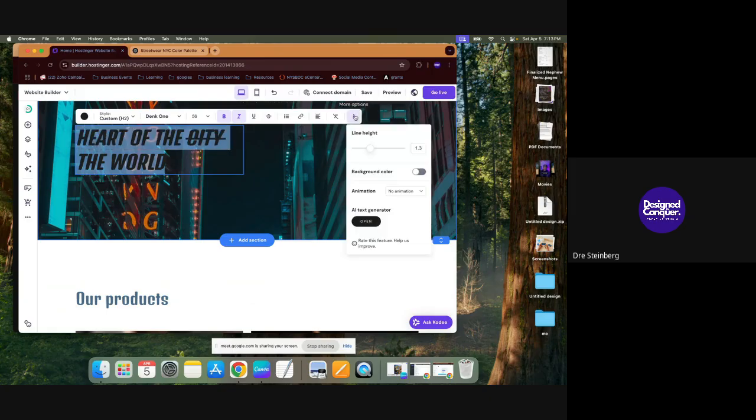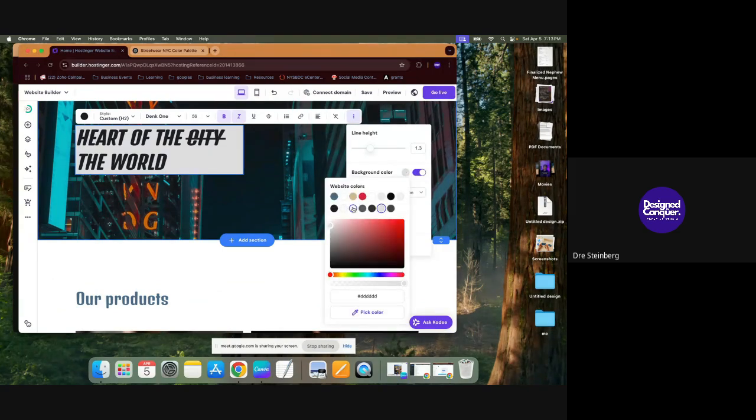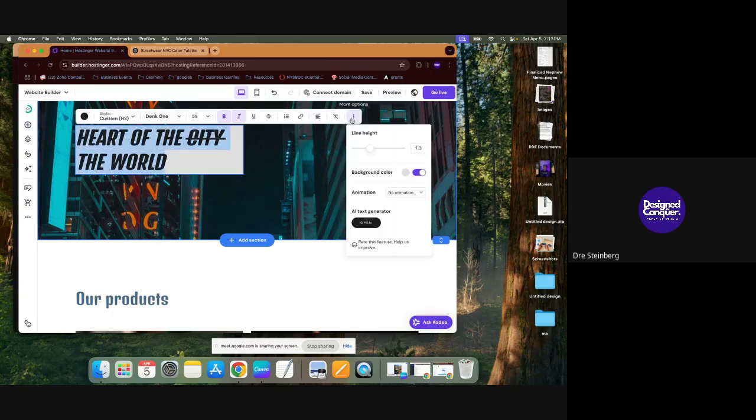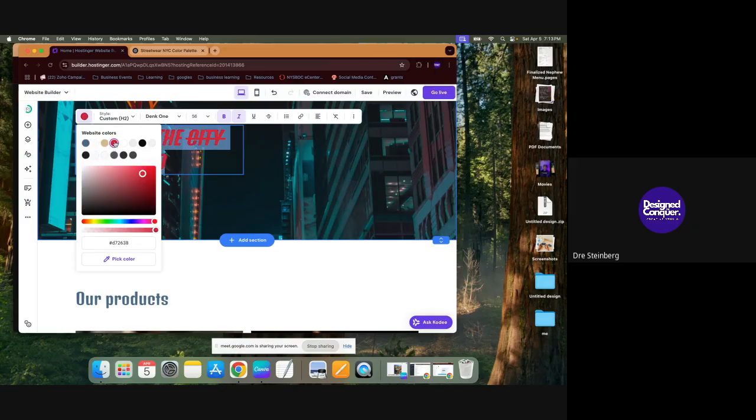We can then go here to the three buttons, which are more buttons, and then put a background color. We can choose the background color to be whatever we want, yellow, red, so on and so forth. And then here is the opacity. This controls how transparent whatever we have highlighted will become. I'm not really feeling that, so I'm gonna remove that effect and I'm gonna change it to a red.